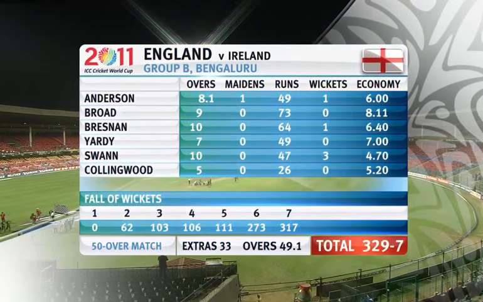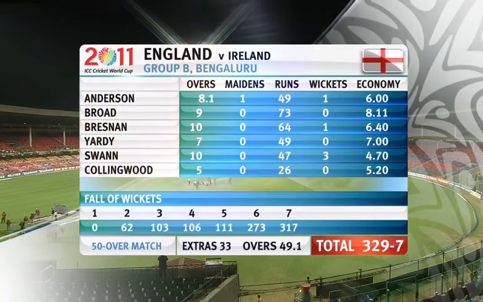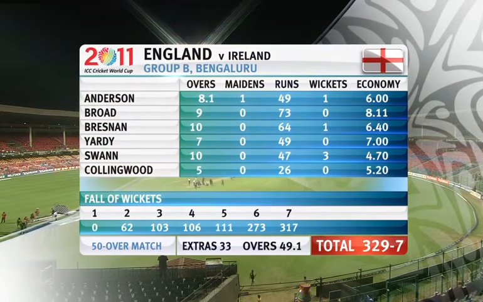England's bowling and fielding was pretty ordinary again. Anderson 8.1 overs, 1 for 49. Broad went the distance, 9 overs for 73. A wicket for Bresnan. Yardy without a wicket. Collingwood 5 overs for 26. The pick of the bowlers, Graeme Swann, 10 overs, 3 for 47.